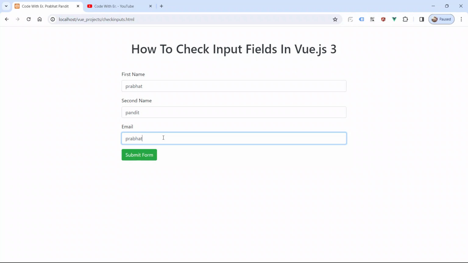So I'll say here prabhat@yahoo.com. Now I am going to submit the form. As you can see, we have filled all 3 input fields here: first name, second name and email as well. So now hit the button submit form.